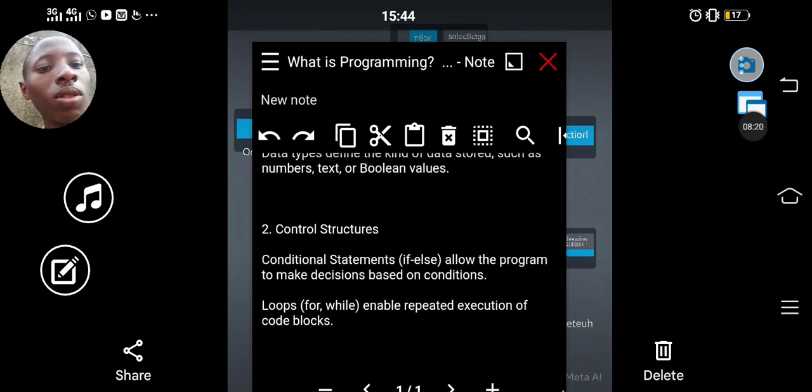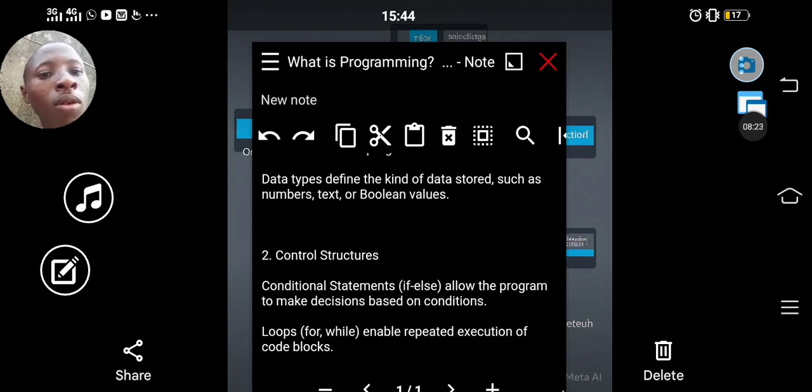Now the second concept is control structures. Control structures are meant to control how your code will work, as you have set it in place, so that it will not just be something you wrote down. Control structures will control it how you want it at the exact timing, to function per what you need. We have different control structures. We have conditional statements, that's if else. It allows the program to make decisions based on conditions.